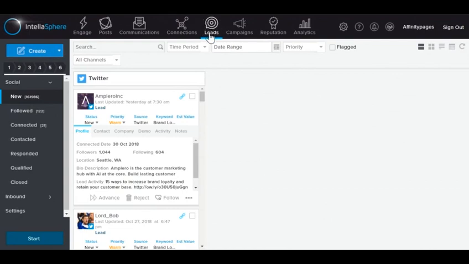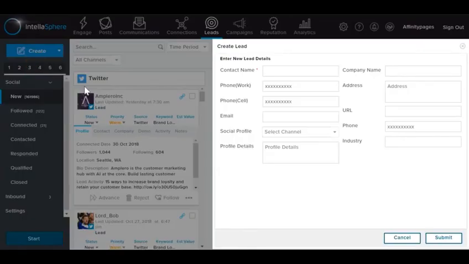IntellaSphere makes it easy to nurture your leads through the lead management process in the Leads Lab. Here, you can view, track, and manage prospects and leads of prospective customers. Different lead sources have different lead management processes. For example, you can manage leads from social media, website inbound leads, or uploaded leads.